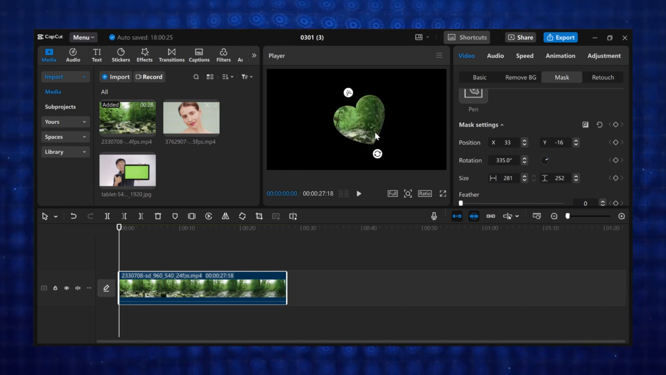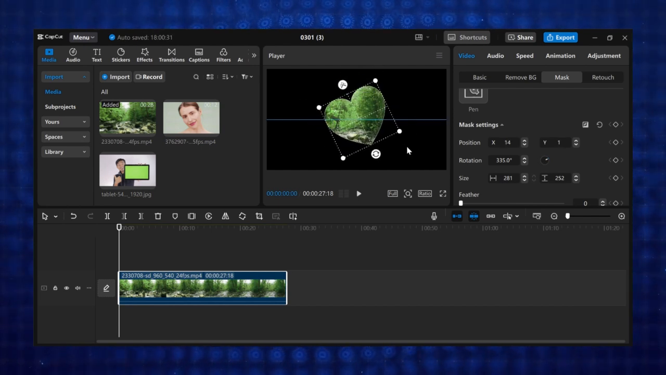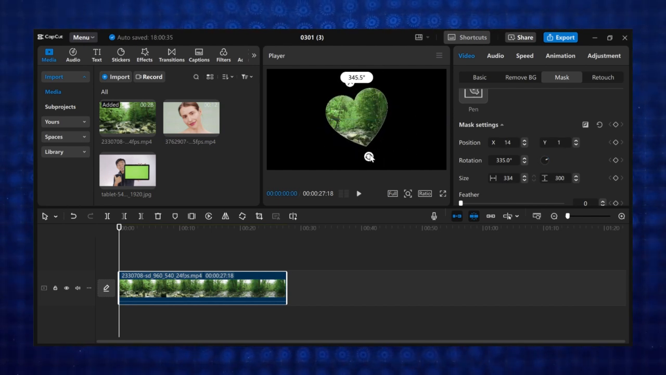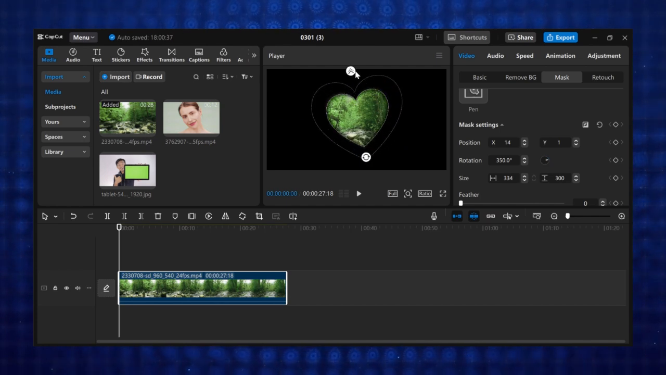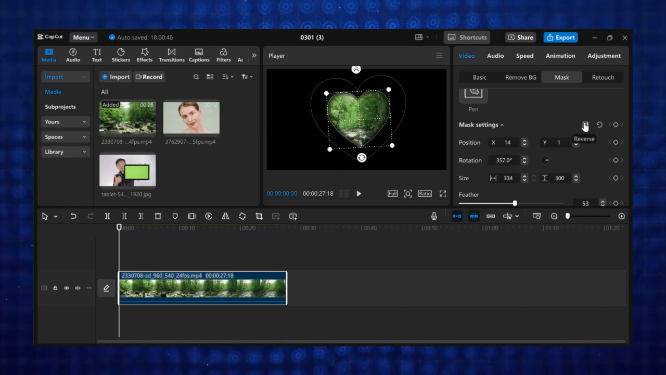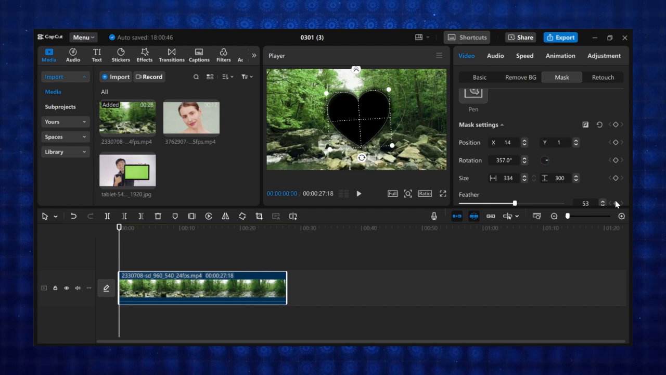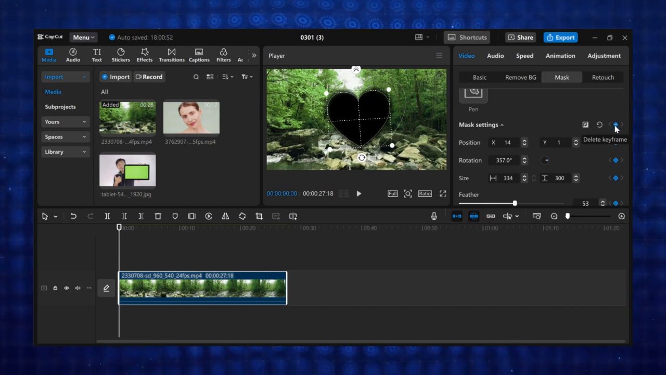You can also use these dots on the mask to increase or decrease the size of the mask. And also add feathering to the mask using the feathering tool on the preview window. And you can use this reverse tool to reverse the mask. And as I said earlier, anywhere you find this diamond shape icon, which is the keyframe, you can create a keyframe animation.